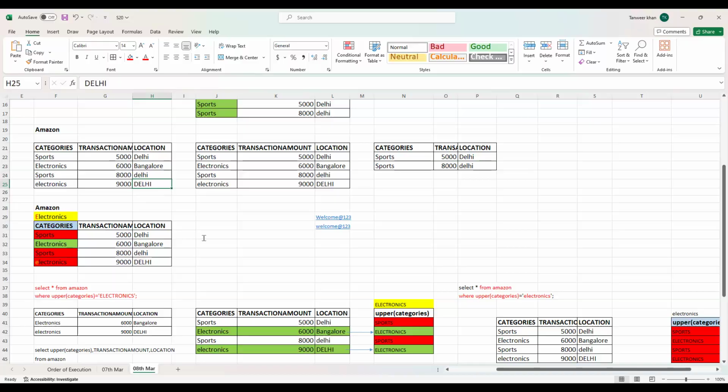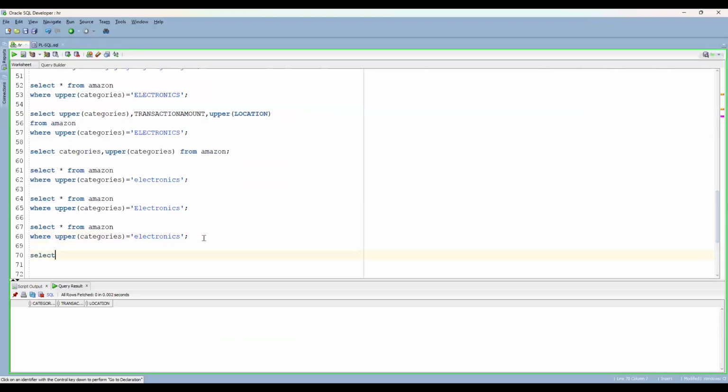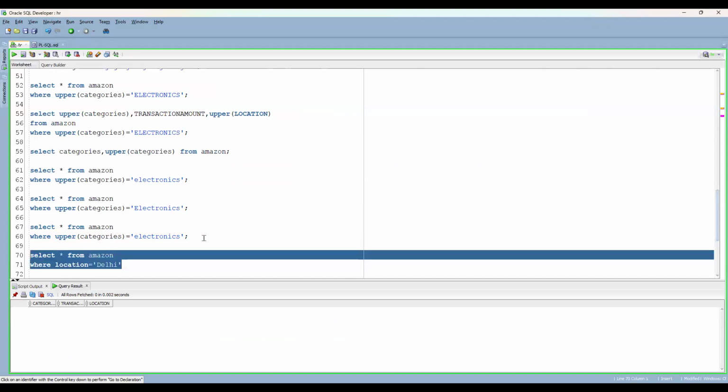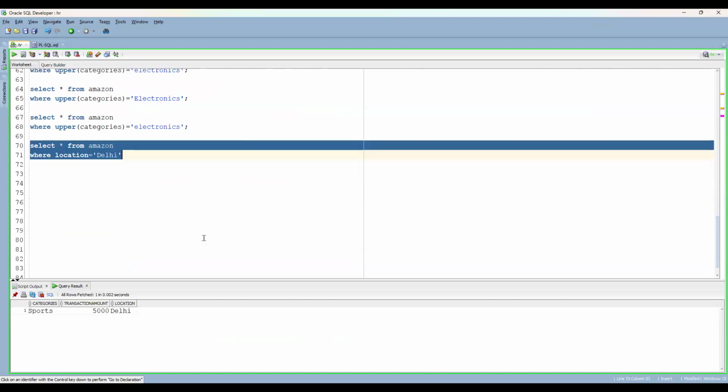Good. Now you people have to tell me the query this time. I will not write the query. What should be the where condition? Where location equals Delhi. Is this the correct query? No. Why? I executed this query. This is the output. Do you think this is the correct output? Client will be happy? No.